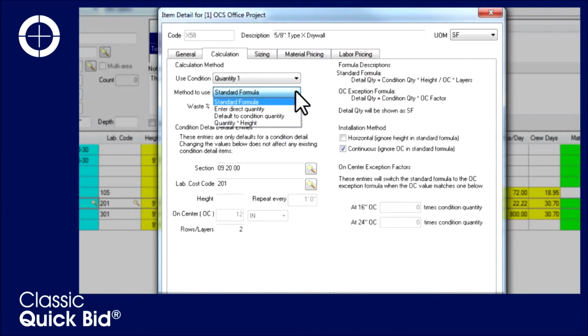Your other options for calculating are to enter direct quantity, which means you yourself will type in the quantity needed, default to condition quantity, which will read directly off of the quantity 1, 2, or 3 result you choose. It will not add waste at all. And last, quantity times height.